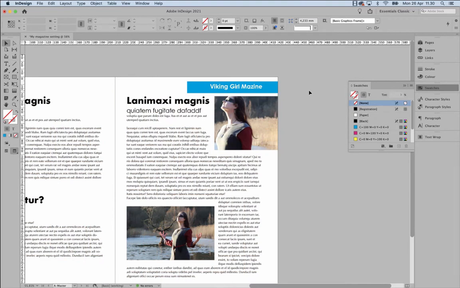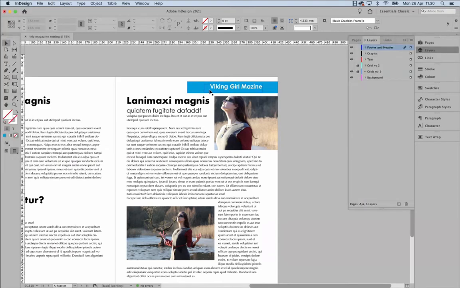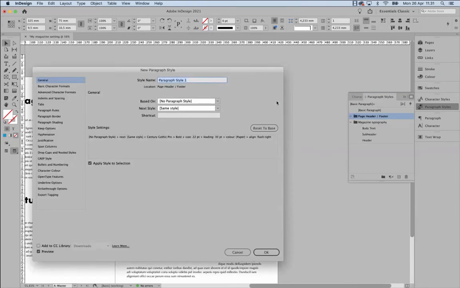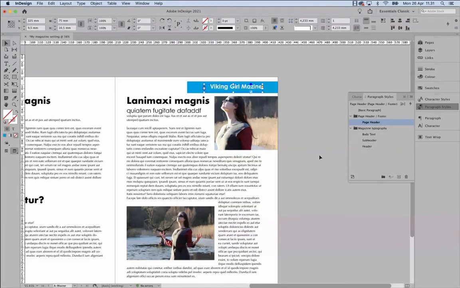I don't know if this is how your page header is going to look in your magazine, but this is at least one way of creating a quick header for your magazine page. Of course, I'll be using this formatting again and again. So I'll go to my paragraph style inside of the page header footer, create a new paragraph style, and call it page header text. Page header is fine. It's based on nothing, and I'll click OK. And thus we're now starting to have a system.